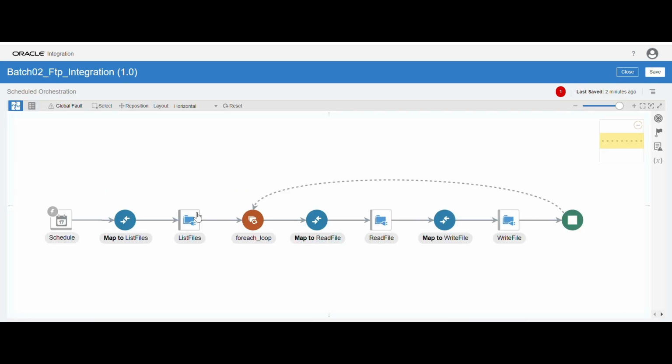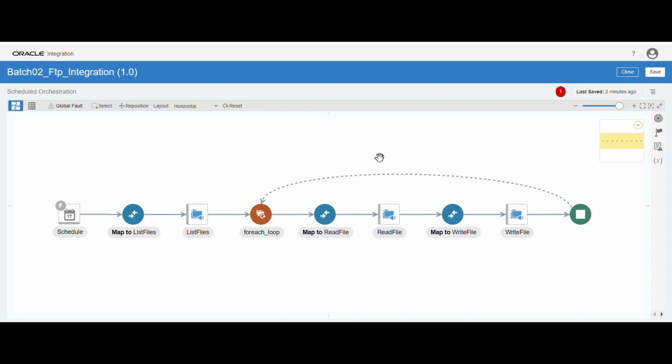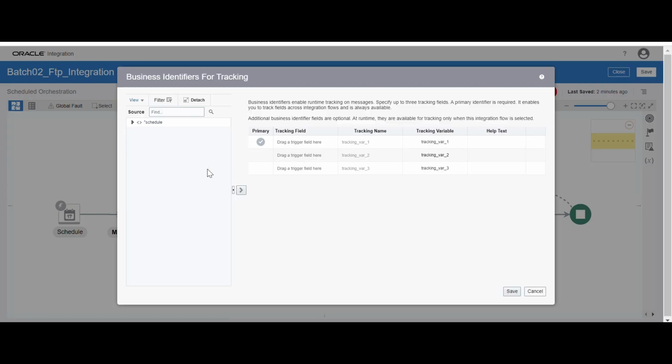Now let me activate this integration. Once we test successfully, then we can archive, we can move the file to the archive directory. So what I can do, let me add the tracking variable. You can refresh it. Save.